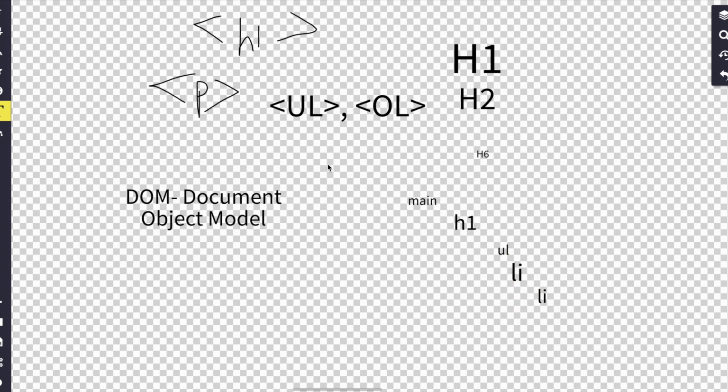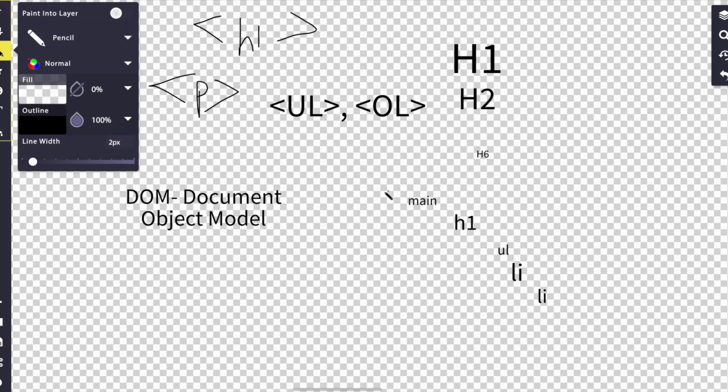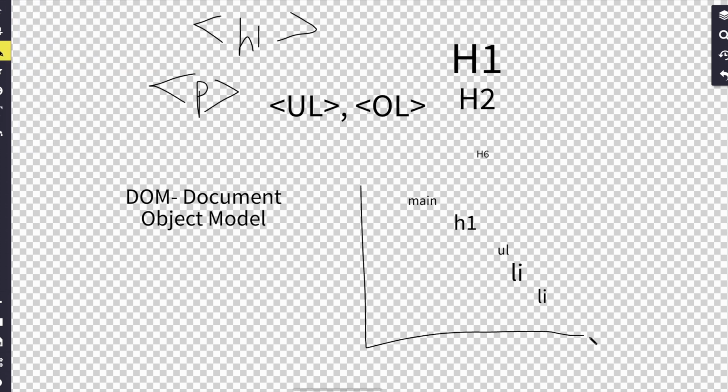So it's going to look something like this. It's going to be very untidy, I'm so sorry for that. So yeah, this is how it's going to look. From H1, an unordered list comes, and from that, two list items come. So this is how the DOM is going to look.